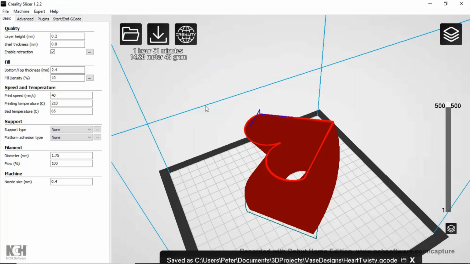I've been playing around with this a lot lately, trying to create a whole bunch of different vase designs.